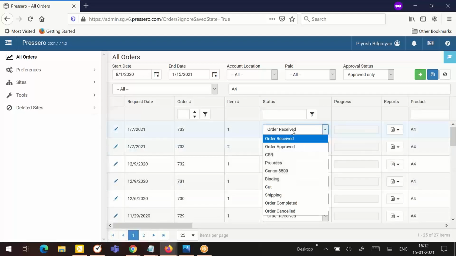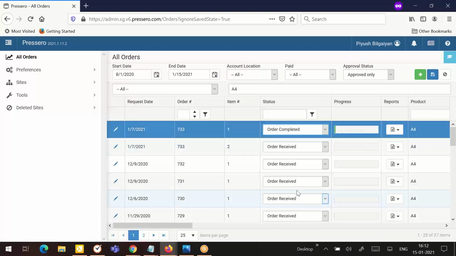Progress. This is a visual to help you and your staff see the progress of the order in production. As the jobs move from one state to the next, the color will move from white to full green or full red. The following stages will show a visual color change. Order received will be empty.